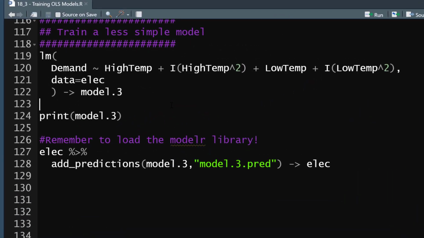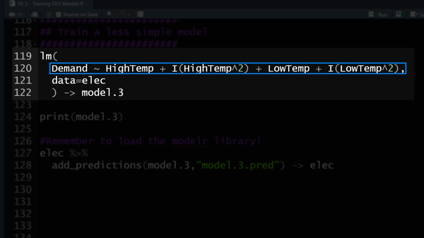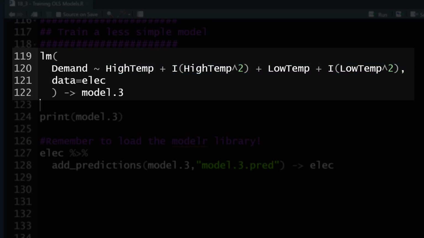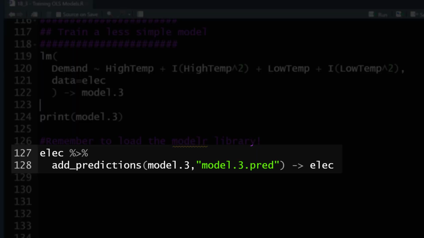Let's train that model. I'll use the LM function, write out the formula that I had in my slides, my label demand, followed by the tilde, followed by high temperature, the high temperature term squared, the low temperature, and the low temperature term squared. I'll still use my electricity data to train the model, and I'll save that result in model.3. I'm also going to generate predictions. I'll do that using the add predictions verb like I have before.